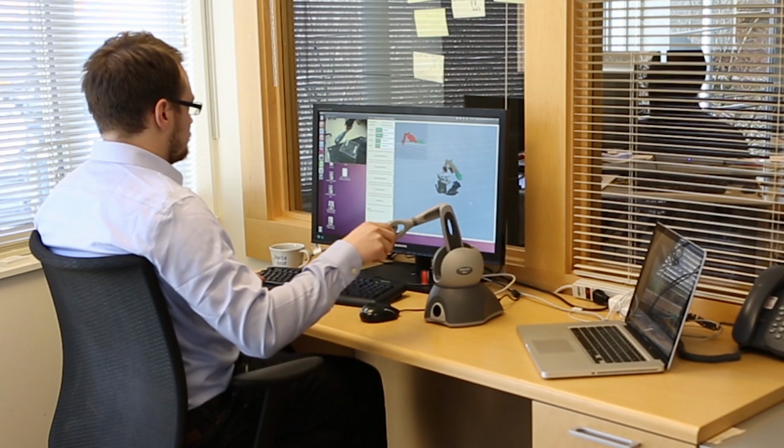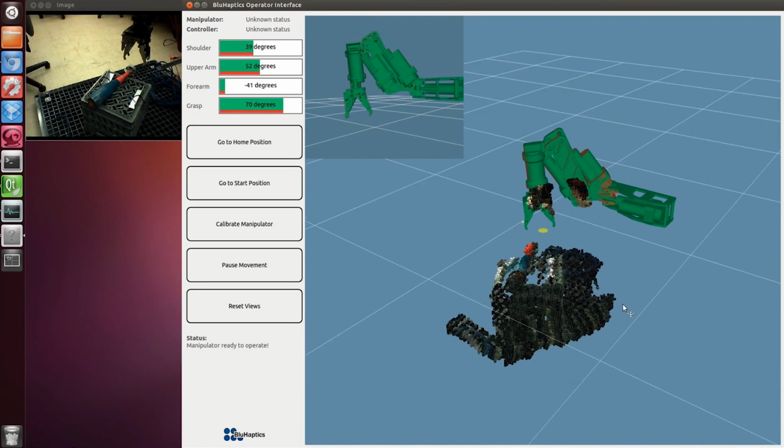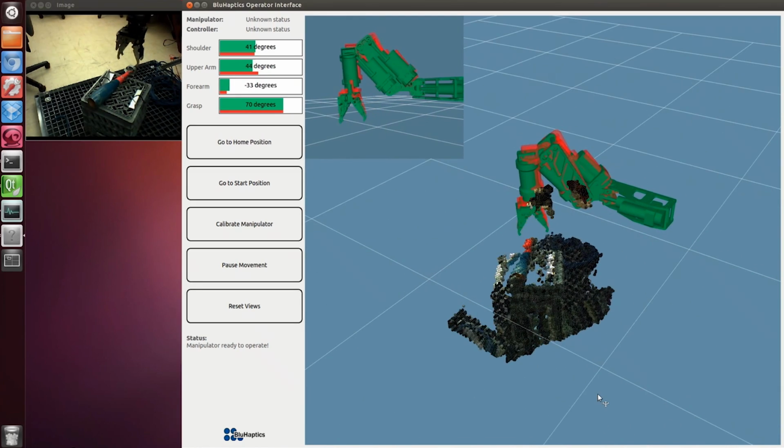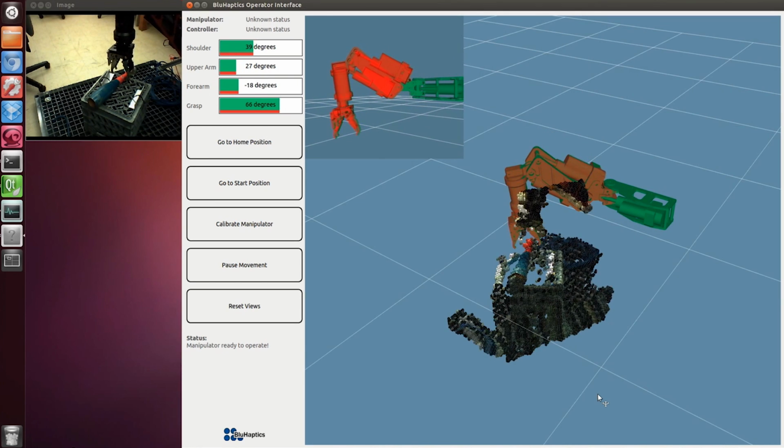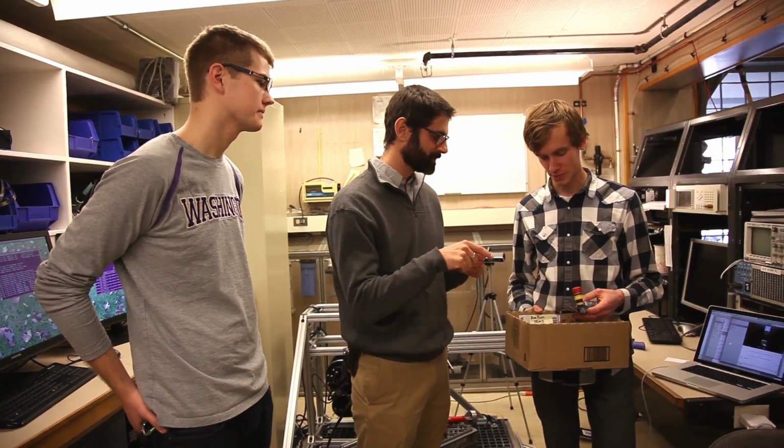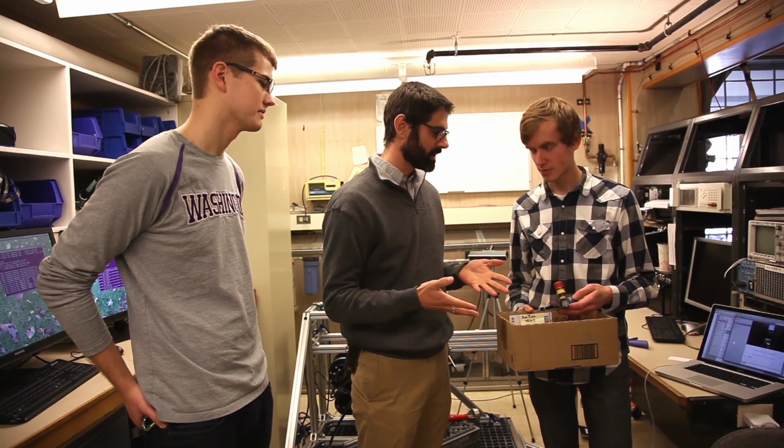With BluHaptics software, you get a full real-time 3D visualization of what's going on, and that means that I can actually see depth as well as color. For me, the BluHaptics project has been really exciting because as an undergrad, it's a good opportunity for me to work on a real project with real potential applications in the field.